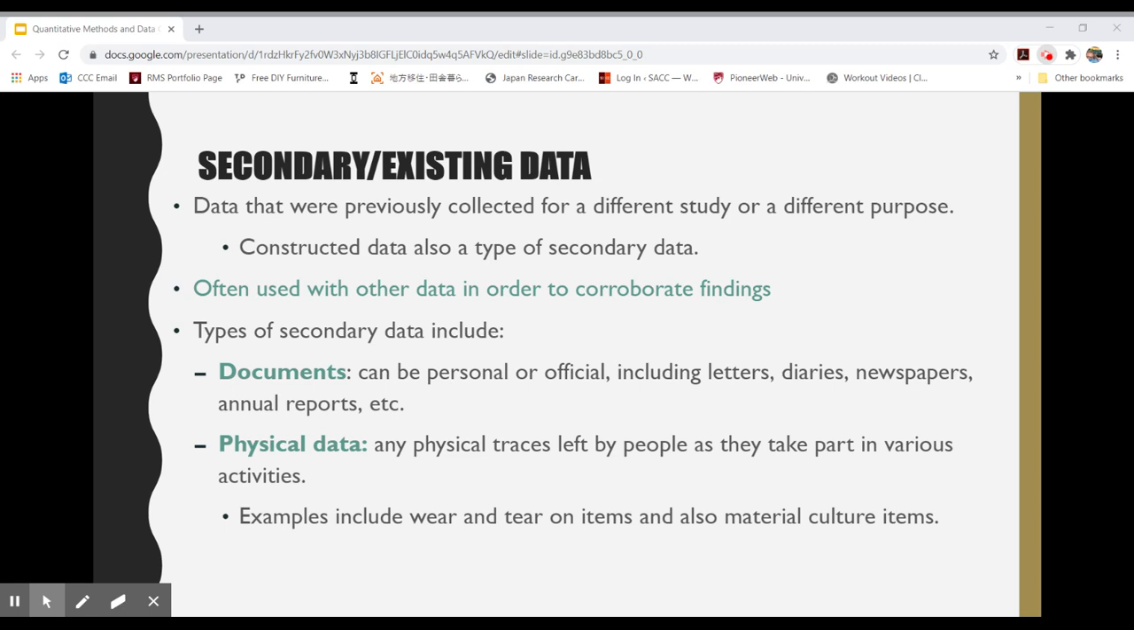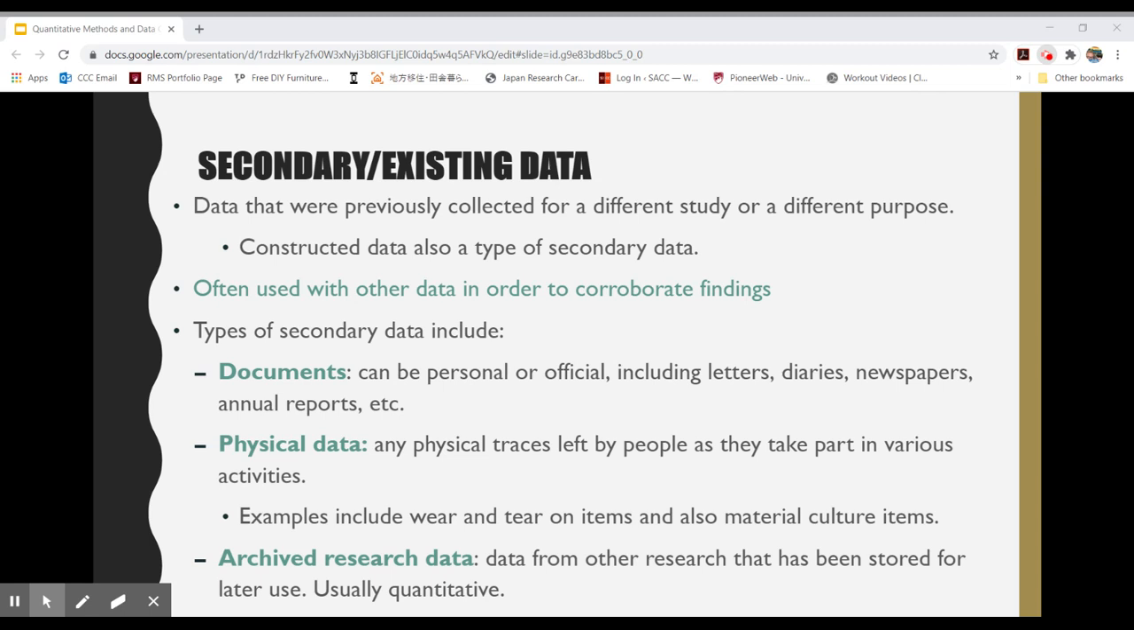What do people have in their purse or in their backpack? Why do they have that? What does it tell you about their experience and their beliefs? You can also use archived research data from other research that's been stored for later use. Normally, this is quantitative data, but not always. You may have 10 years worth of student behavior data from an online system. You may have census data. Yes, the census data is collected for a specific purpose, but it can be used in many other research settings.